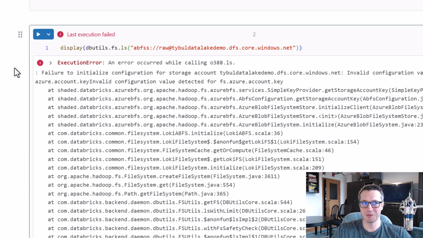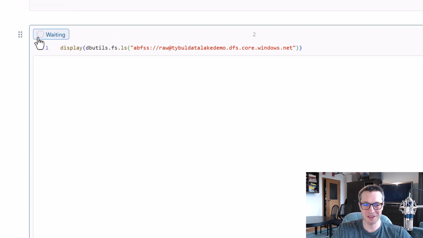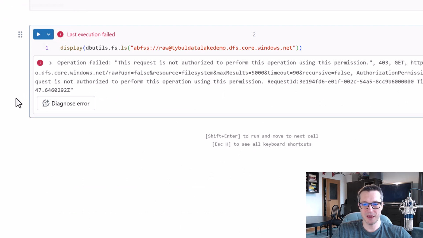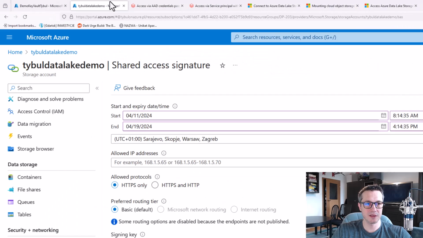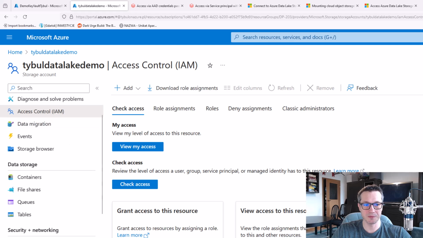And actually, I don't remember if I'm granted permissions. We'll see. And it failed with 403 error that I'm not authorized. So it means that me, as Piotr, because I'm connected as Piotr, I don't have this data access to a data lake. So let's change this. And let's first verify whether that's really true.